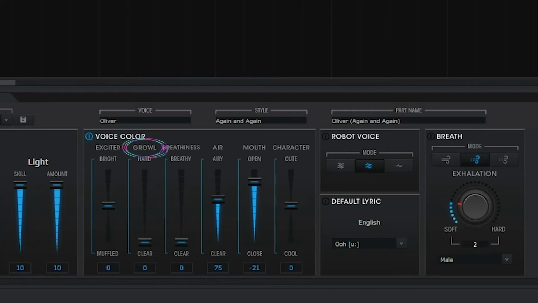The growl goes between hard and clear. I personally would leave this at 0 and only manually turn it on when there's a part calling for the singer to growl. Otherwise, if the singer is overall meant to sound a little angsty, perhaps use it lightly.